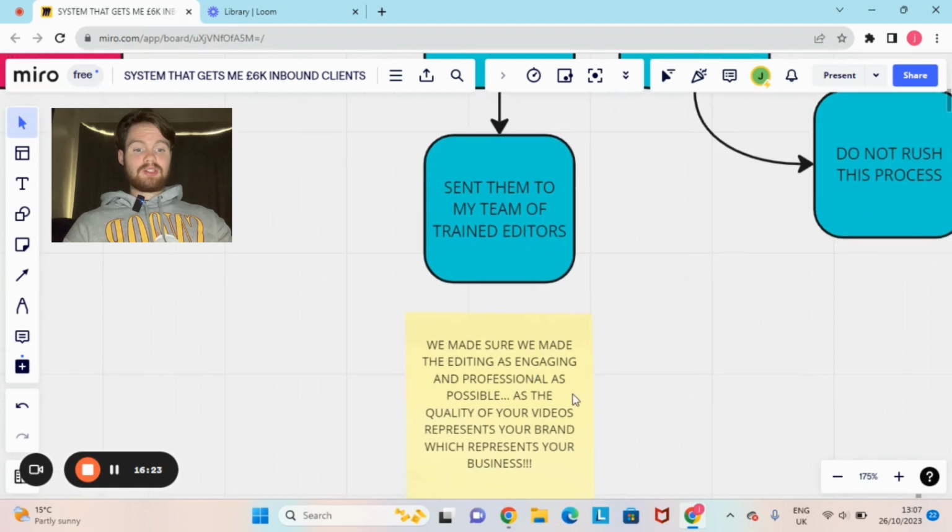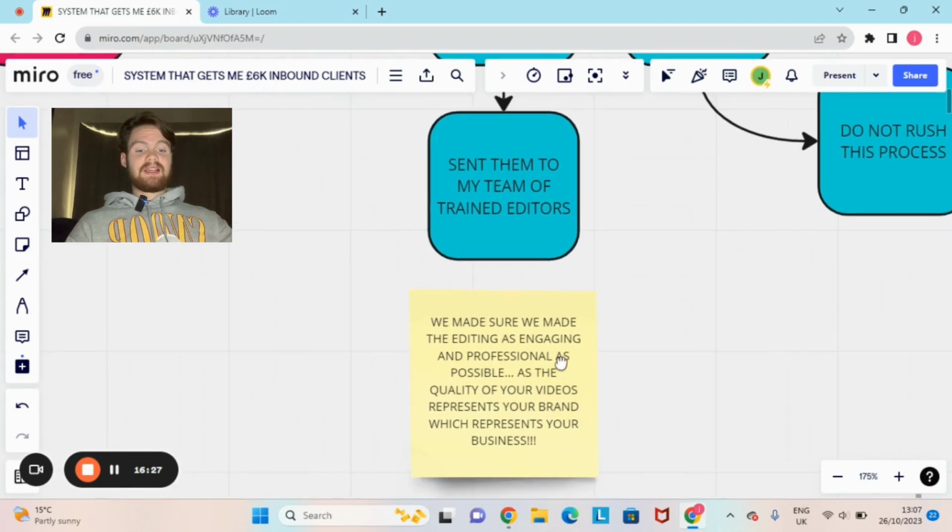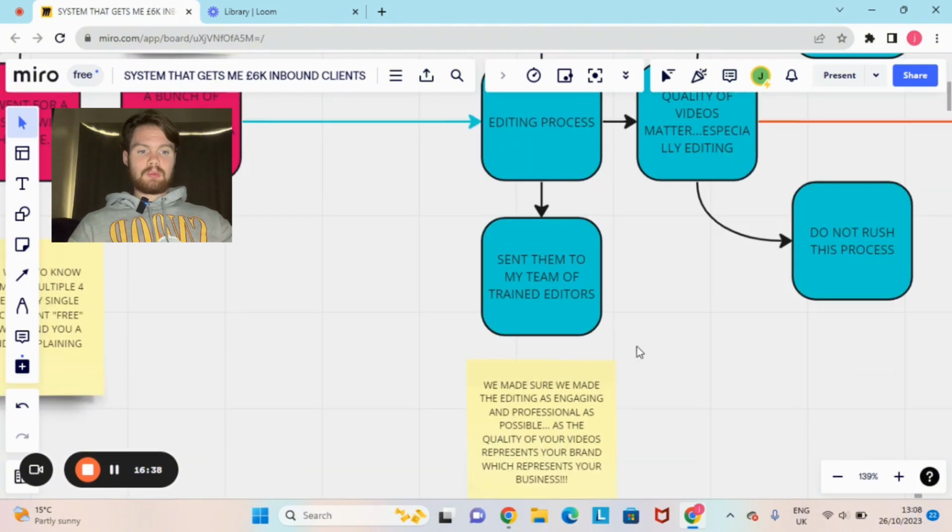My editors made sure the editing is as engaging and professional as possible, as the quality of your videos represents your personal brand, which represents your business. This is where a lot of people go wrong, because they think, I can just post content, I can pump out 5 a day easily. But they forget the scripting process, the ideation process, the editing process, and their videos are just bad. And we're humans, we judge books by their covers.